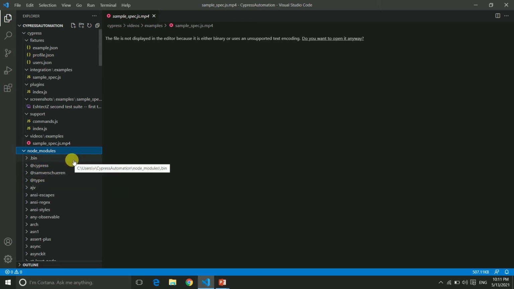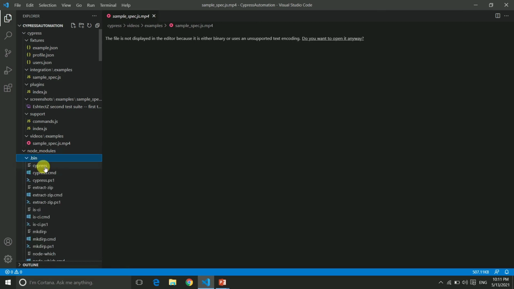And you might remember that when we tried to open our test runner, at that time we passed one command: node modules, then bin, and inside it we have cypress. So basically that command is also used to open our test runner.